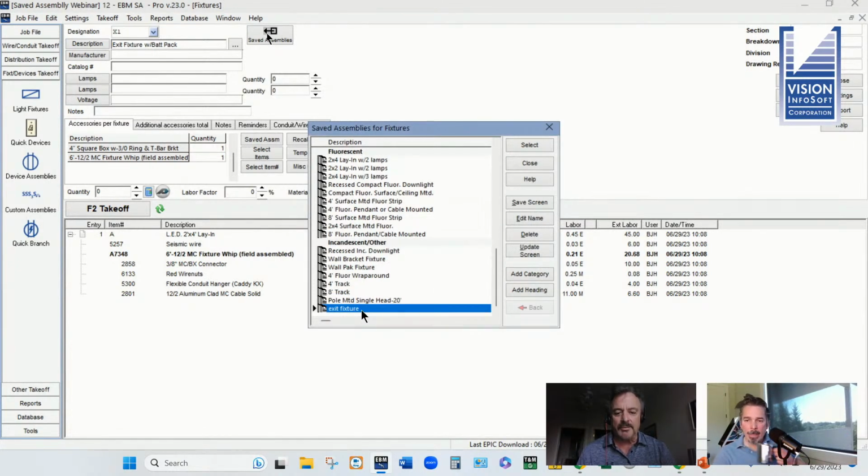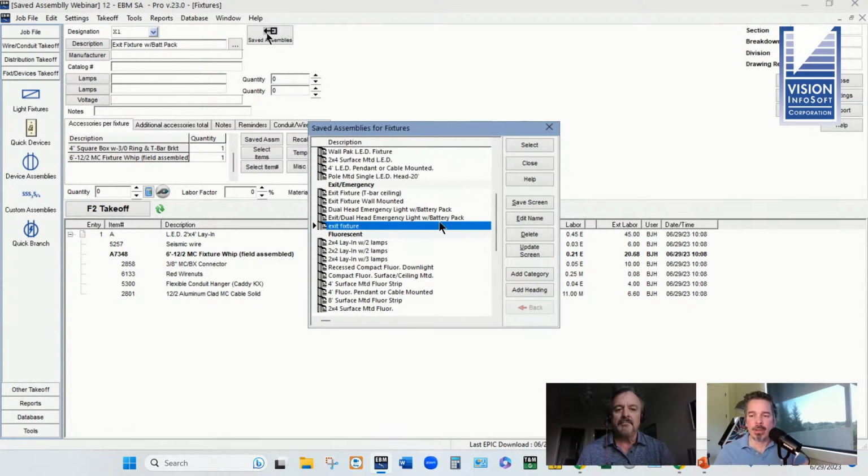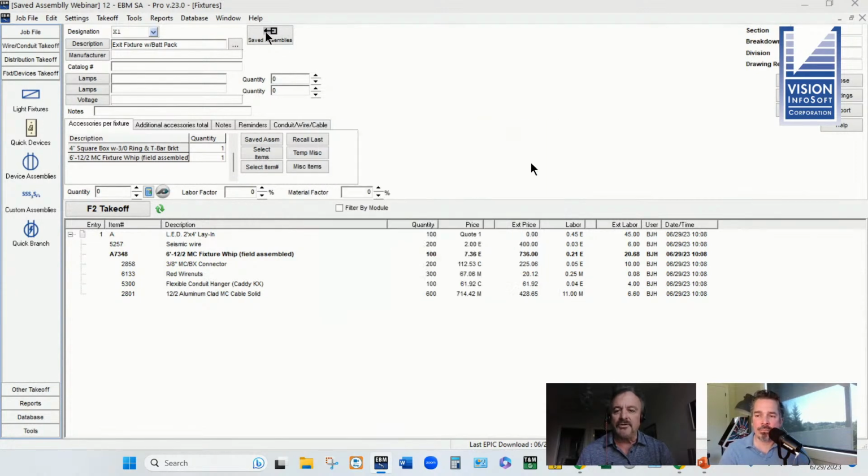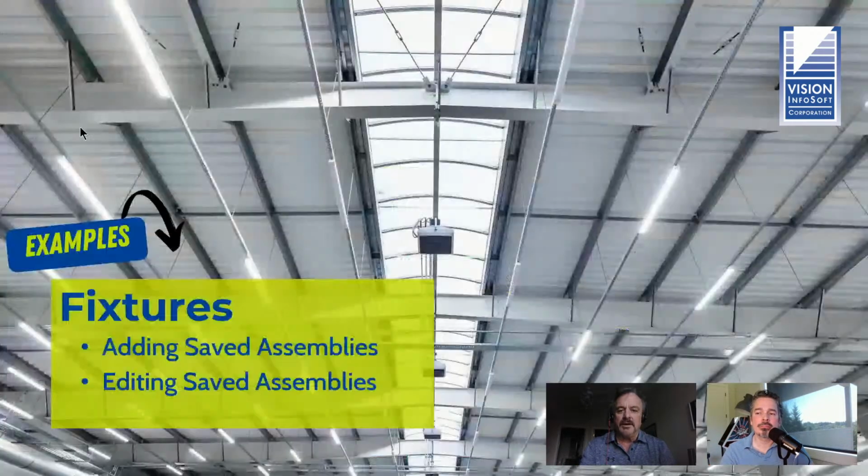Now that's going to stay in the program down here. If we want to move it up later, we can, and that'll stay in the program. So there's really two types of saved assemblies on this screen. Some of the screens only have one saved assembly button at the top. Some of them have a little sub list here for things that might go with that fixture. Okay, so there's a little bit of an example of using saved assemblies and fixtures.